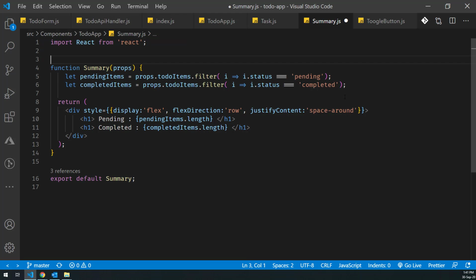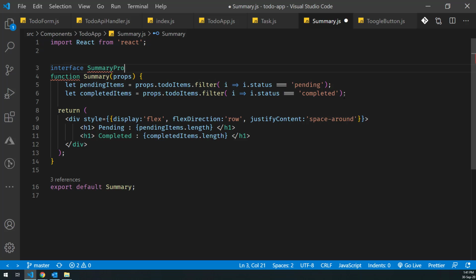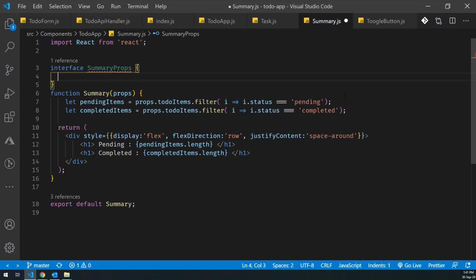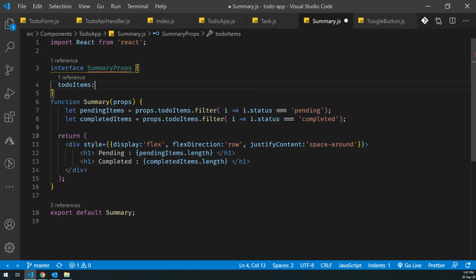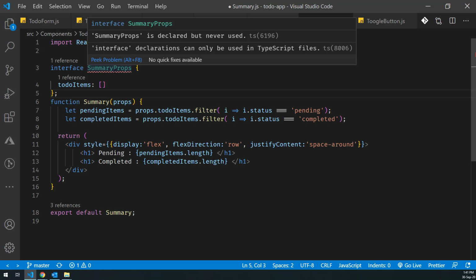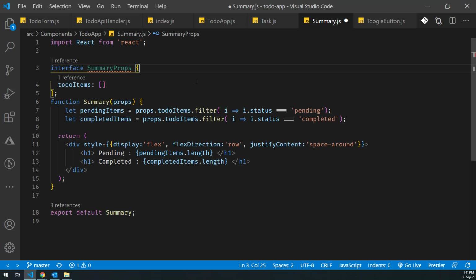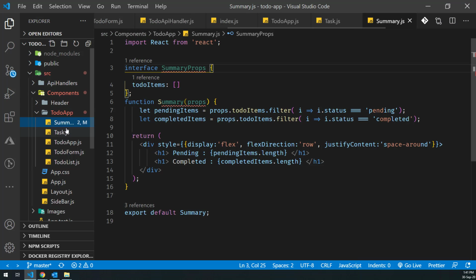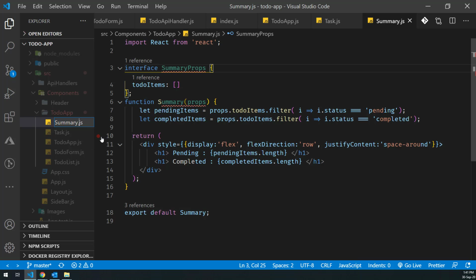For that, I'll use TypeScript to add prop type validation. First I'll create an interface and call it summary props. Inside the summary props, we should have to-do items, and this will be an array. Here we are getting an error that summary props is declared and never used, and there is another error: interface declaration can only be used in TypeScript files. So we need to tell that this is a TypeScript file. This is summary.js, so we should rename it to summary.ts.